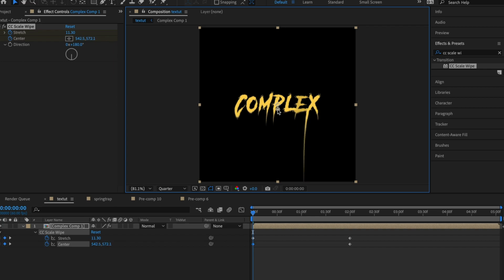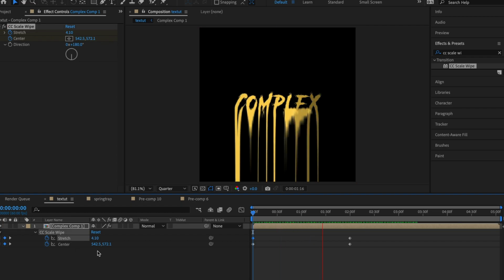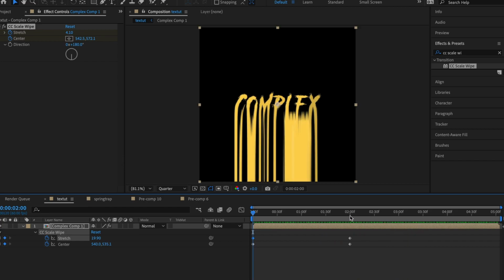Honestly, I started using this effect pretty recently, so I don't really know the perfect values yet. So I suggest that you just play around with whatever until you figure out exactly what effect you want to achieve.